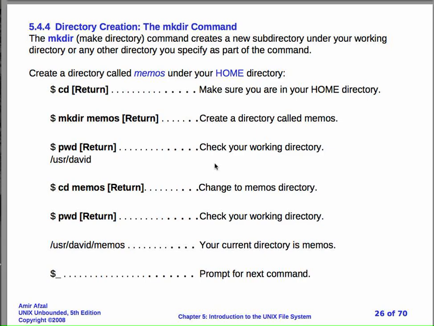Let's take a look at how to use the mkdir command to make directories. So we're looking at how to create directories. The main command that we will need to use is mkdir. There are other ways to do this, but this is the best way. Mkdir stands for make directory, and I believe it works in Windows too.